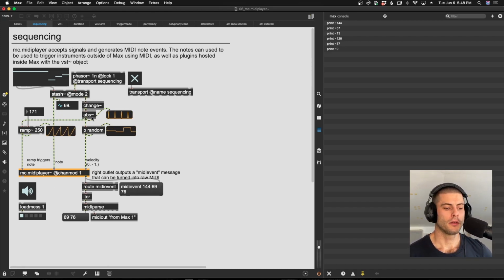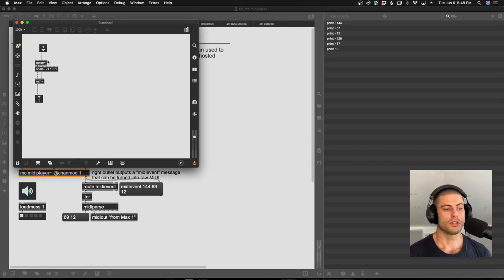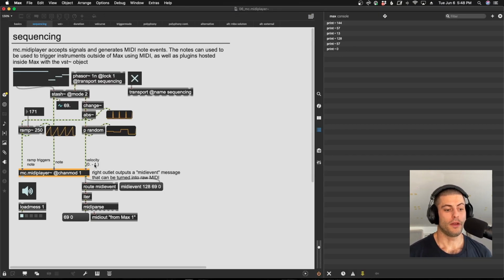And then from the right outlet, I'm doing a couple of things to generate impulses. Stash gives us a number that represents what step it's on. And we can just say, each time that changes, give me an impulse. We're then using that to do 2 things. One is to trigger the ramp, and the other is to trigger a little sample and hold that's giving us a random velocity value on that 0 to 1 scale. That's a simple example of mc.midiplayer being integrated with a sequencer that we're building in Max.